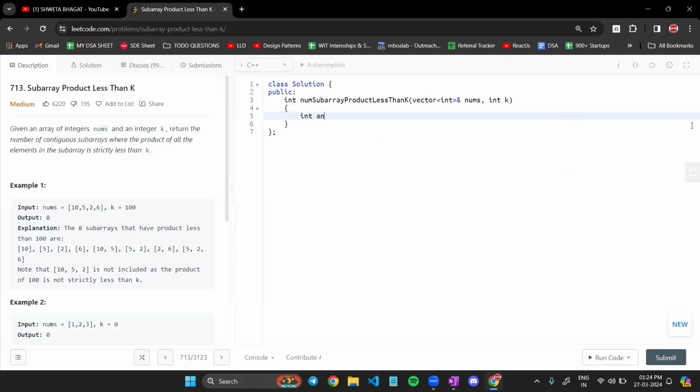So we will start by creating a variable answer which would be initially 0, and this answer will keep track of the count of subarrays that have a product less than k. Okay. Then we'll take another variable product which would be initially 1. It is used to keep track of the product of the subarray. And we'll take a pointer release which would be pointing at the 0th index initially.